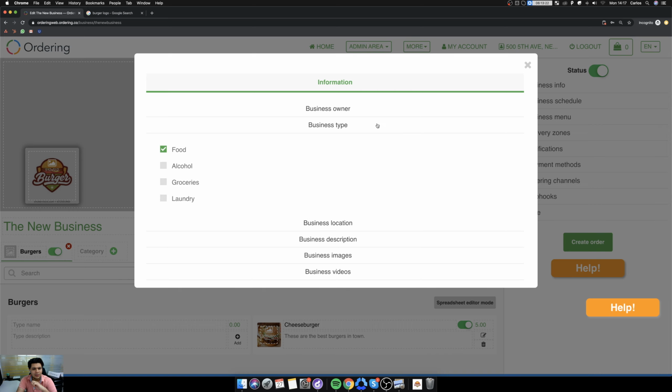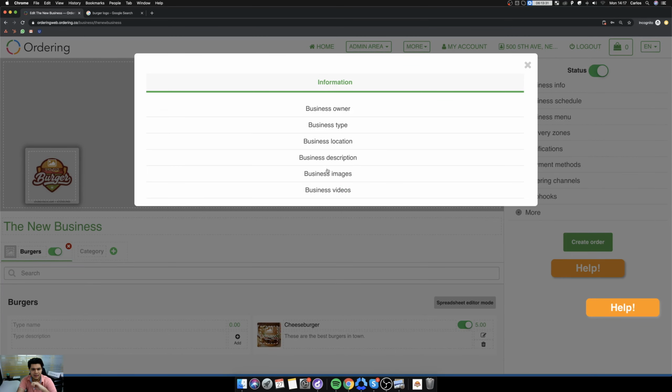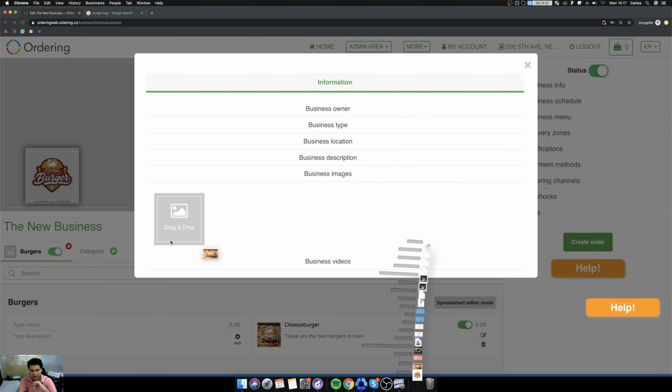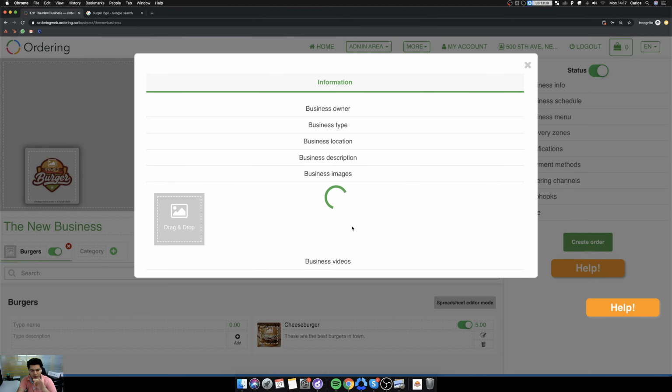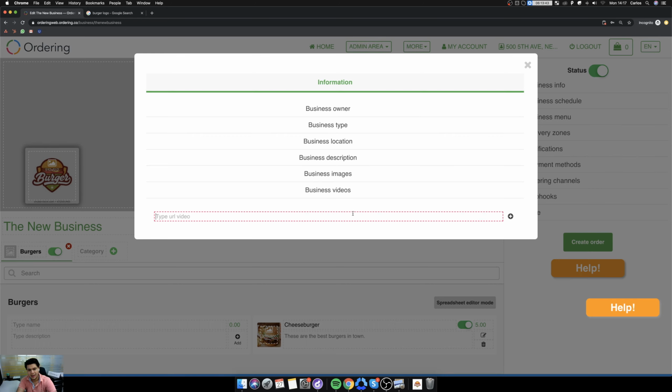Let's move on. So business types, I will only set it as food. The business location is the place that the business is. Description, if we add a description, it will show in the information. Images as well. For example, I will add this one, so I will show you where it shows. And a video. Right now, you need a YouTube URL link. I don't have one on hand, so I will just leave it like that.